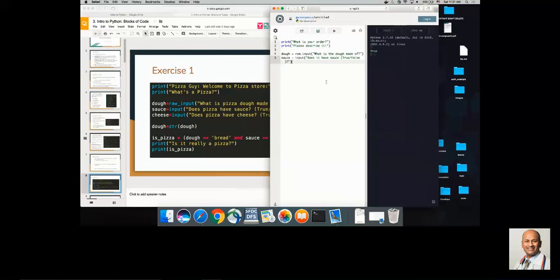I'm going to do cheese. Does pizza have cheese? True or false? And that's going to prompt the user 3 times for 3 different inputs. And then this is using raw_input, because I don't actually need to do this anyway. I can have is_pizza as my test.